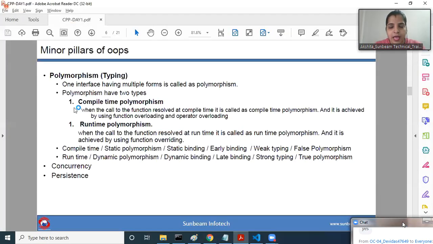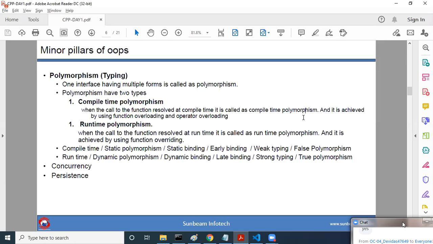Let us discuss some of the points as far as your MCQs are concerned. Polymorphism is one interface having multiple forms. When the call to the function is resolved at compile time, it is called compile time polymorphism. That means when we write function overloading, at that moment our function and operator overloading concept get resolved at compile time. That is called compile time polymorphism.